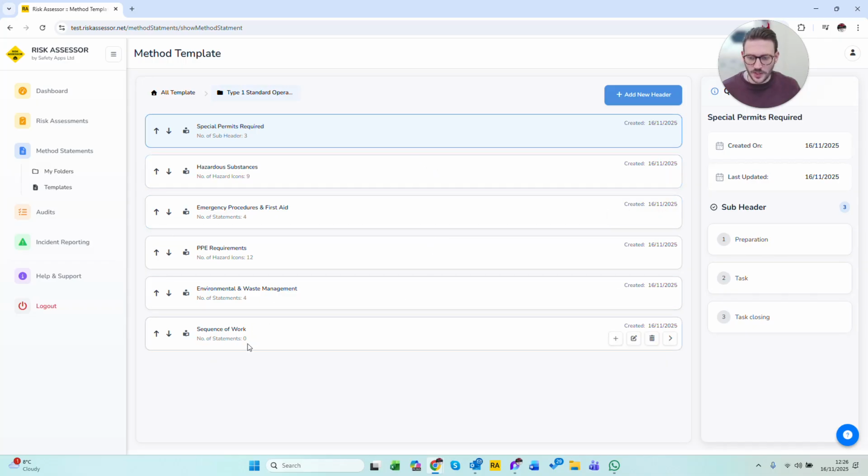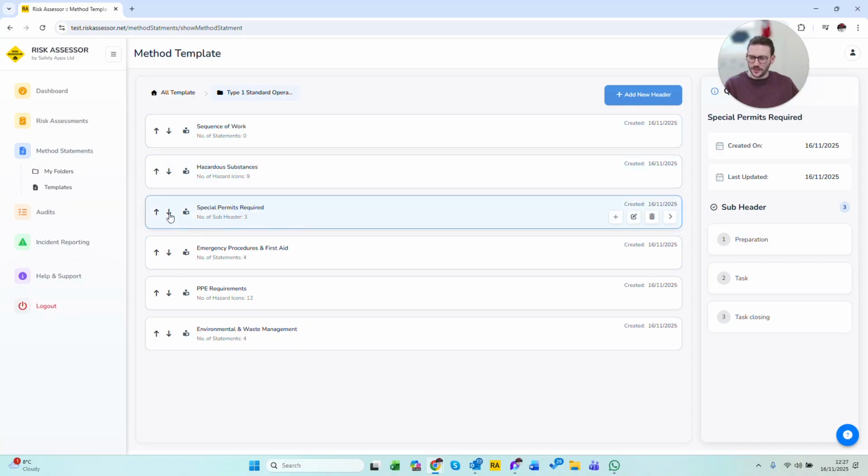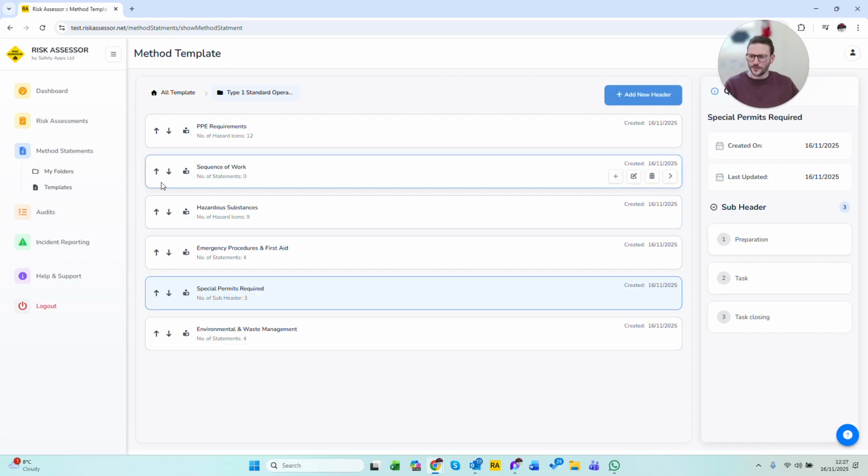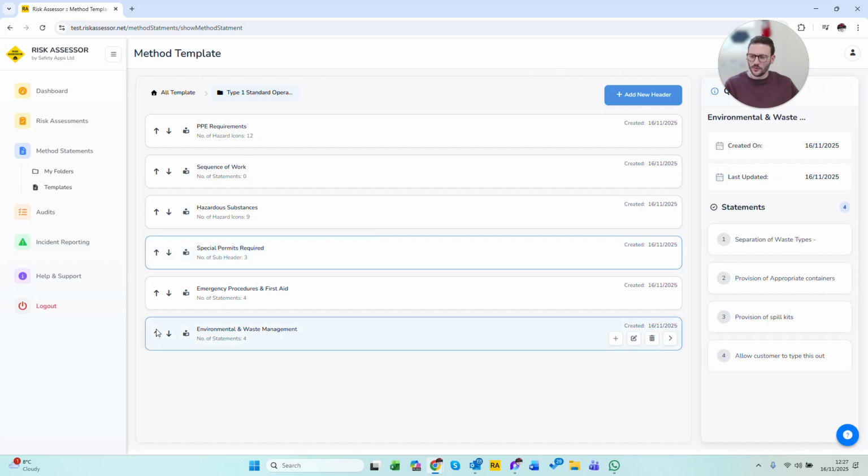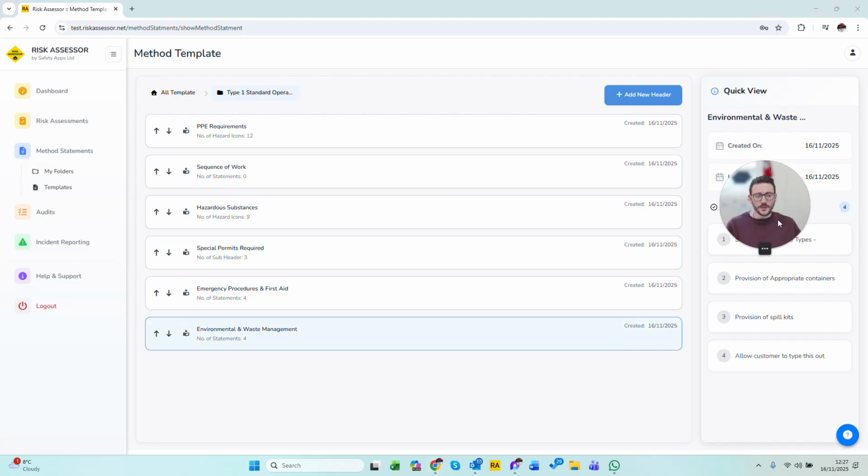And then we're happy. So we've got to the end of the document, all of our tasks of work, but actually I don't want sequence of work sitting all the way down here. I'm going to move that up by pressing the arrow, and I want it up here, and I want permits down here, but I do want PPE requirements. You know what? I want that at the top, like that. And then hazardous substances, I like that there. Special permits, I'm going to put that above emergency procedures. Environmental waste, I'm going to put that above emergency procedures. Now I've got myself a nice document. And that is how you build your method statement templates.